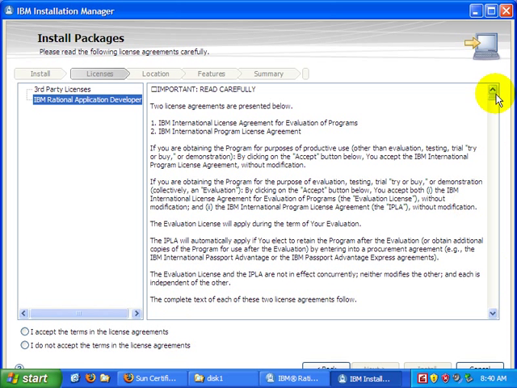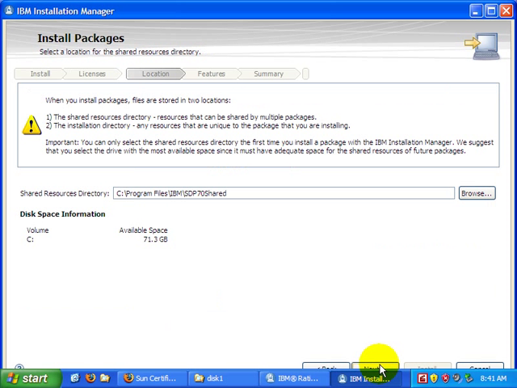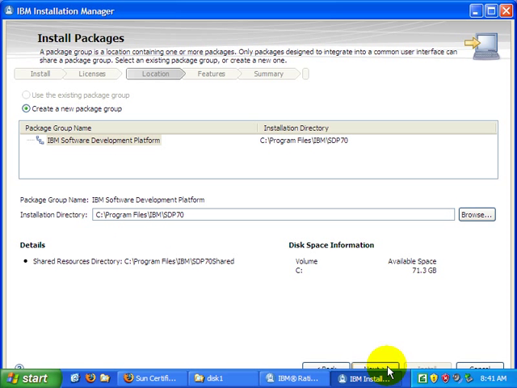I'm going to fully read all of the terms. Again, that speed reading class comes in handy. I will accept the terms of this license agreement, click Next, take a look at where everything is going to be installed. Notice the directory becomes SDP7 shared. This is where some shared files are going to be stored. I believe that stands for the software, what does that stand for? IBM Software Development Platform, SDP. So I'm going to accept that. Also it says the package group name for IBM Software Development Platform. I'm going to keep the defaults here.